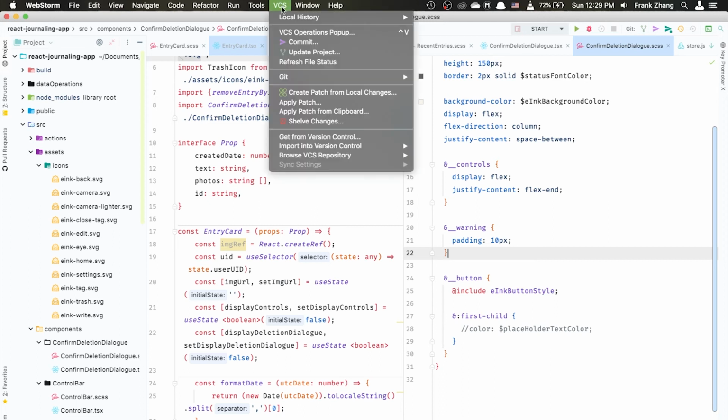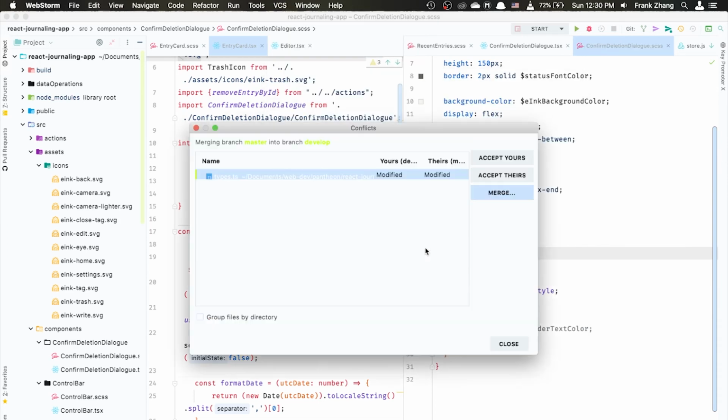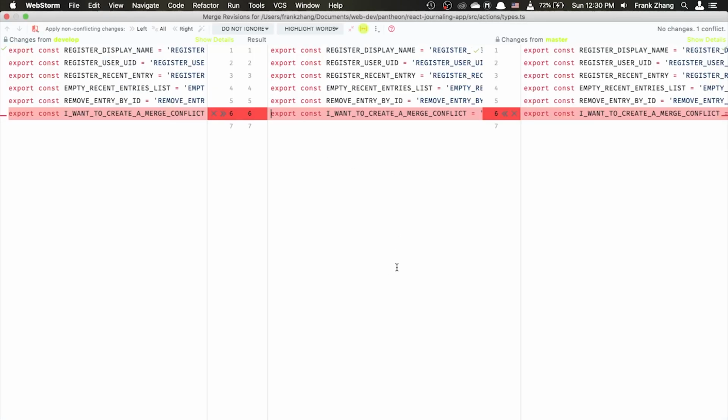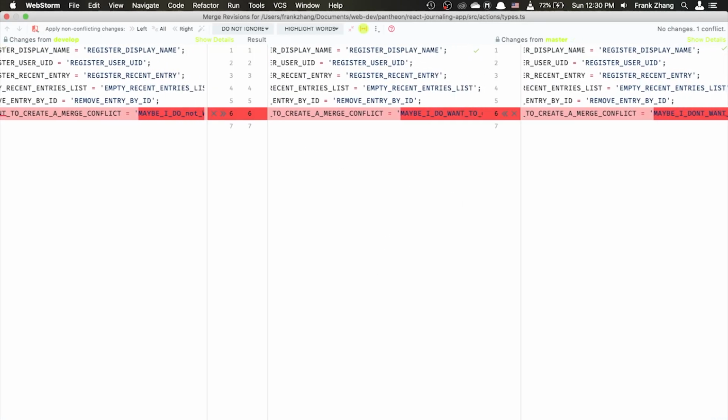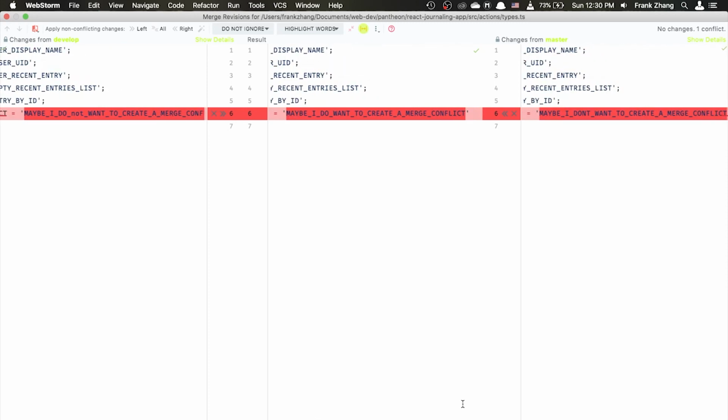within WebStorm. We would go to VCS, version control, Git, and try to merge the master branch into the develop branch. We would do that by choosing merge master, and we'll say that this dialog pops up alerting us of a potential merge conflict. And when we click on merge, you can see that this diff editor interface is very, very similar to how Sublime Merge implements theirs.